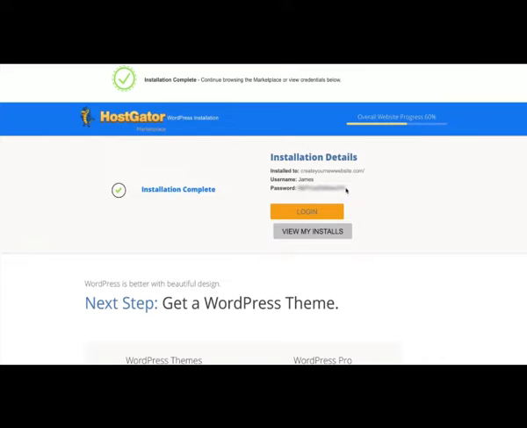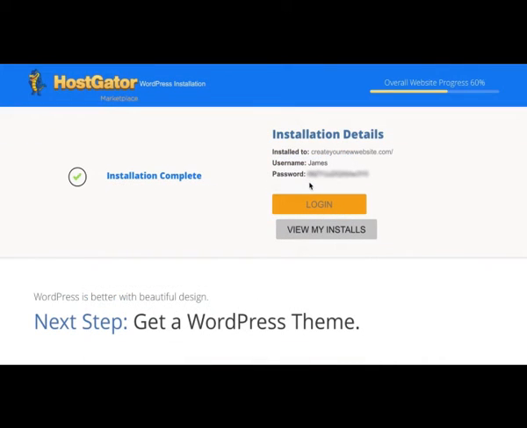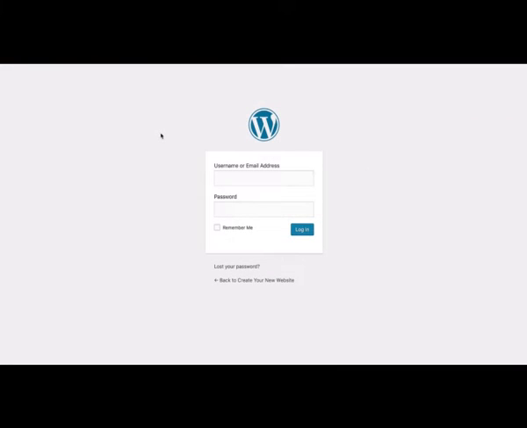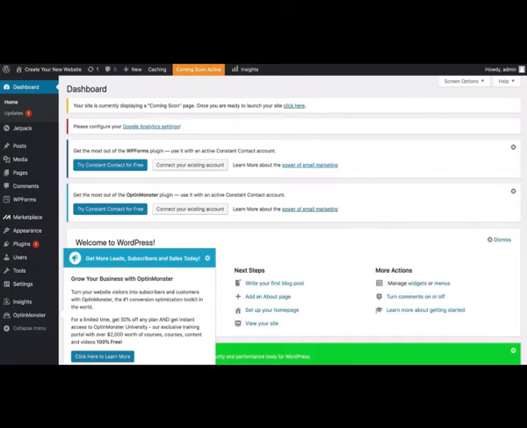So just make sure you write these down, copy and paste them somewhere, and then when you're ready, click on login right here. And then you should see this screen, and this is the login screen to your website. And all you do is enter your username and password and then click on login. And you will see this screen, and this is your website's dashboard.